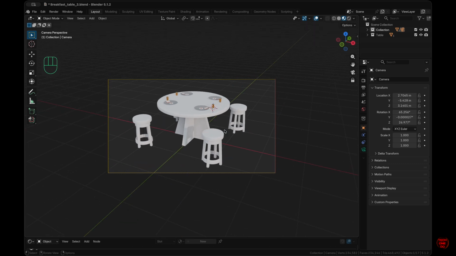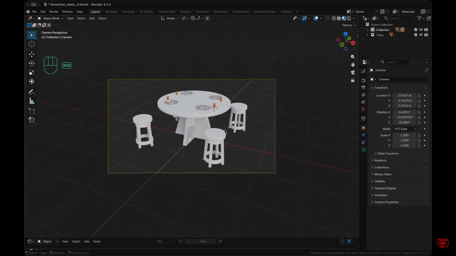Thank you for watching. In the next video, we'll look at creating walls and windows.